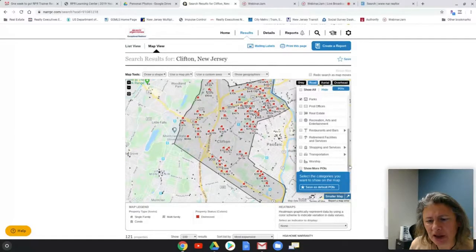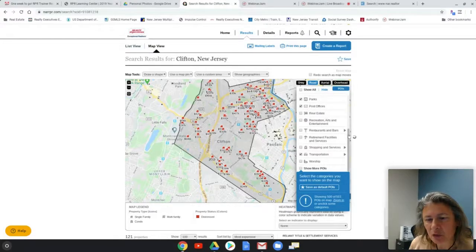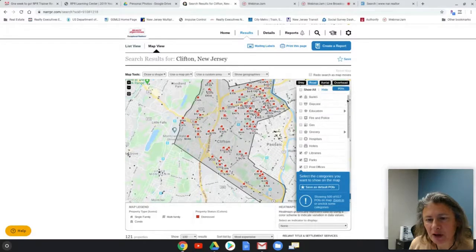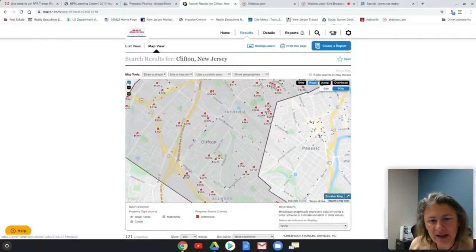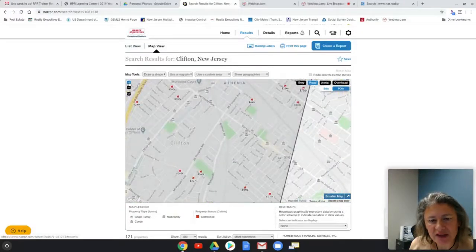So there's a lot of information that you can get. For transportation, you can get the buses, the trains, retirement facilities, shopping services, post offices. So when you're doing research in a specific community, you can really use this to get to know that area and that community a lot. Okay, I'm going to hide all of these because I just wanted to show you how those points of interest are included in here.